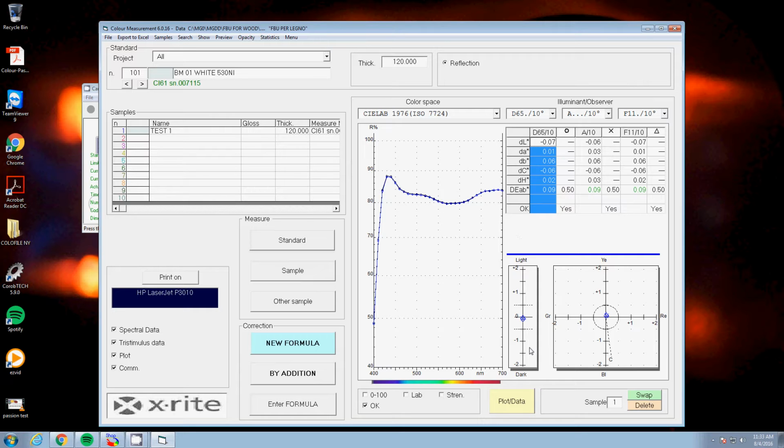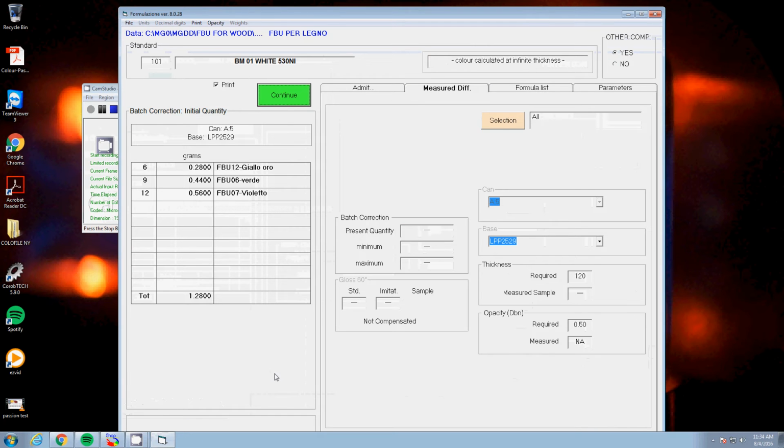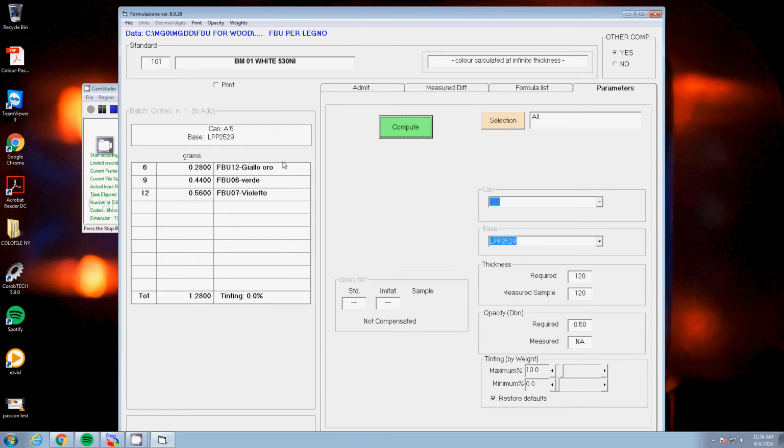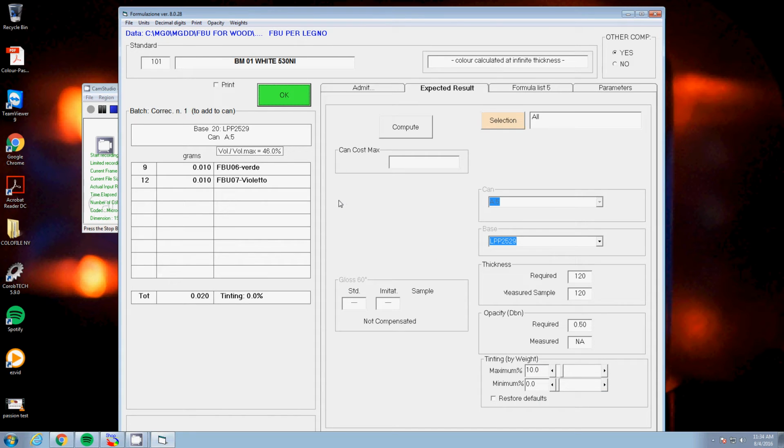And from here, we say that the color needs to be adjusted just a little bit, and so we're going to click by addition. And what it's going to do, it's going to formulate another trial for us. So we're going to continue, compute, and it's automatically going to generate what things we need to put in. So it's telling us to add these two colors, and once we're happy with that, we're going to click OK again. Now it's asked us to save. Yes, we want to save.